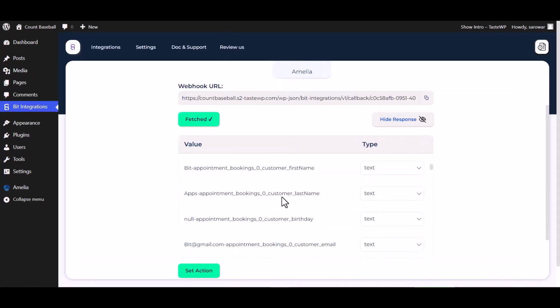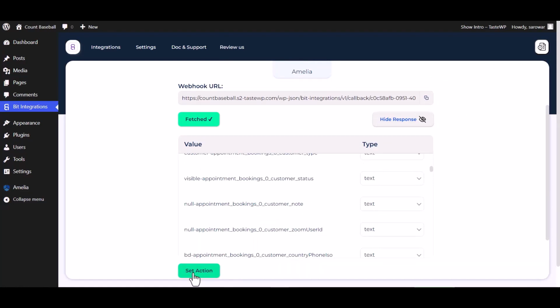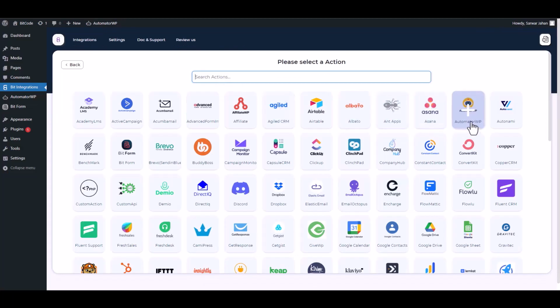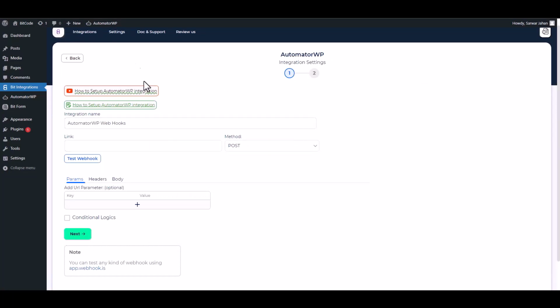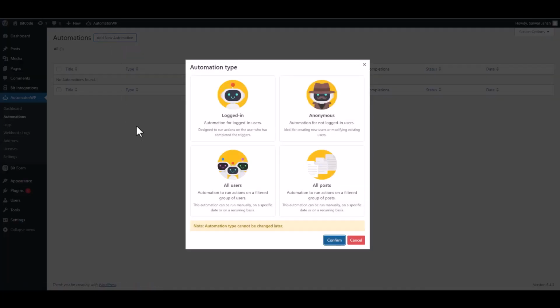Data fetched successfully. Set action. Search and select an action AutomatorWP. Give here a webhook URL, so go to the AutomatorWP dashboard. Add new automation. Choose automation type anonymous. Confirm.